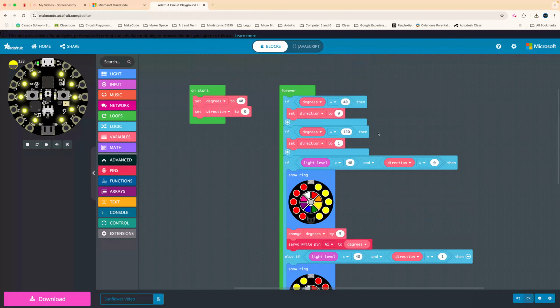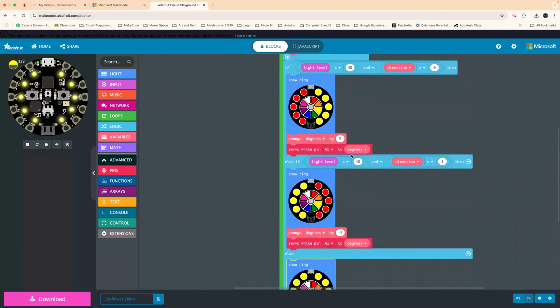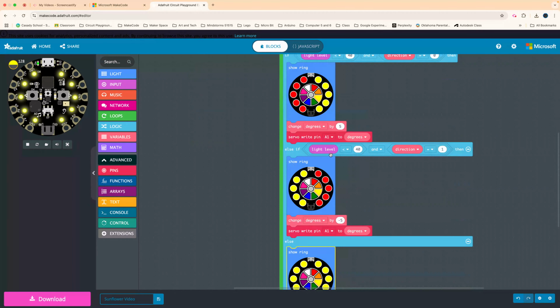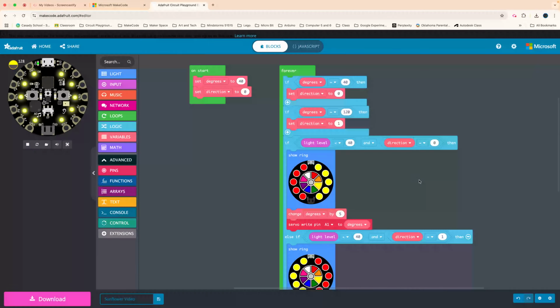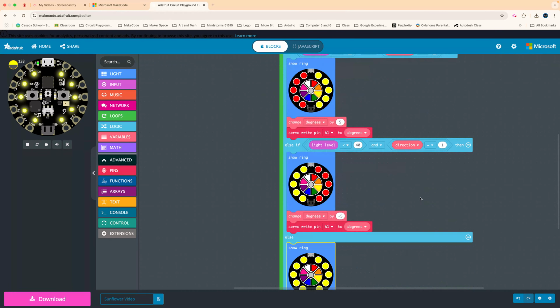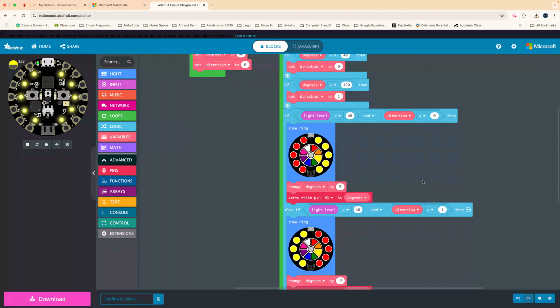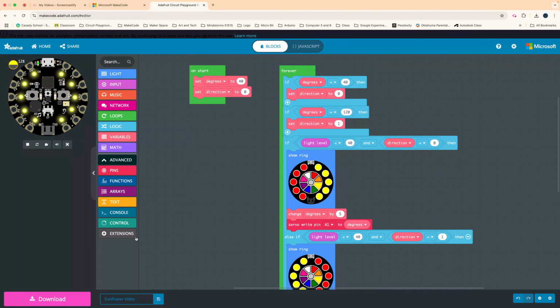So by doing this, remember the code runs from top to bottom. It's going to go through, and if the light is shining on it and the light level is above 40, then it's going to immediately go down to this else statement, and it's just going to sit there in this yellow state. And then when that goes away, it's going to pick up where it left off. All right. So that, I believe, is everything you're going to need for your code.